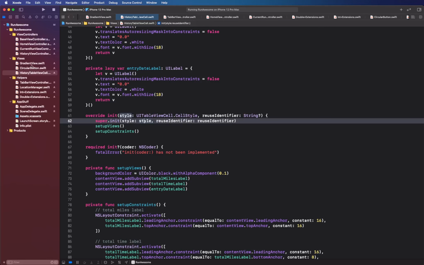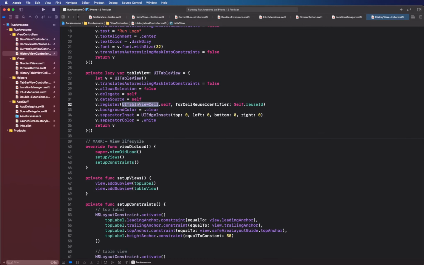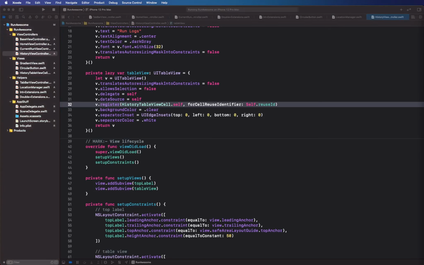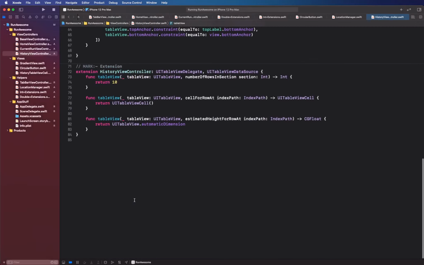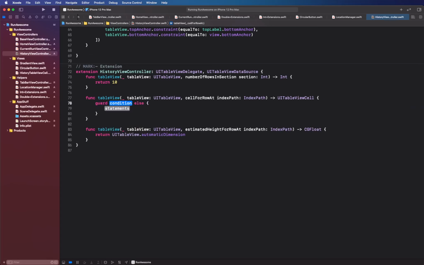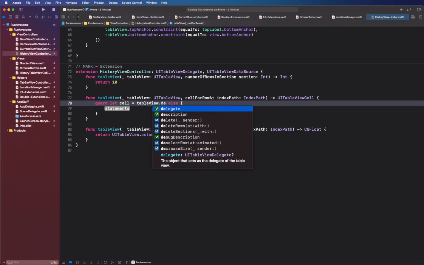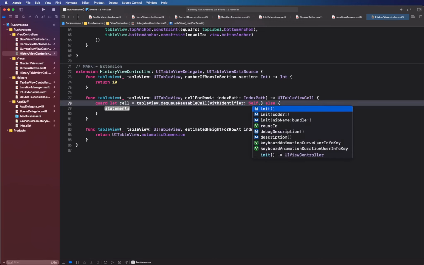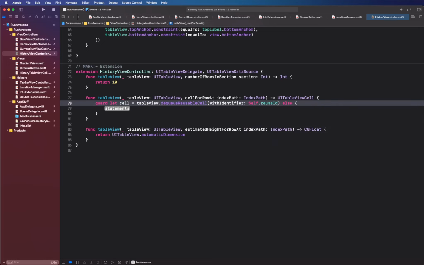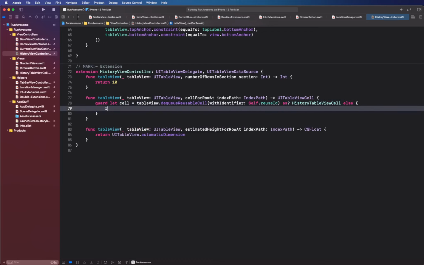Now let's go back to our history view controller, and instead of this we're going to call HistoryTableViewCell.self. Now when we were setting the cell at the bottom right here, we were simply returning UITableViewCell. So now we can put a guard statement: guard let cell = tableView.dequeueReusableCell(withIdentifier: self.reuseID). That's what we have registered, and we're going to try to cast this as HistoryTableViewCell. If you can, that's great. Otherwise, return UITableViewCell.